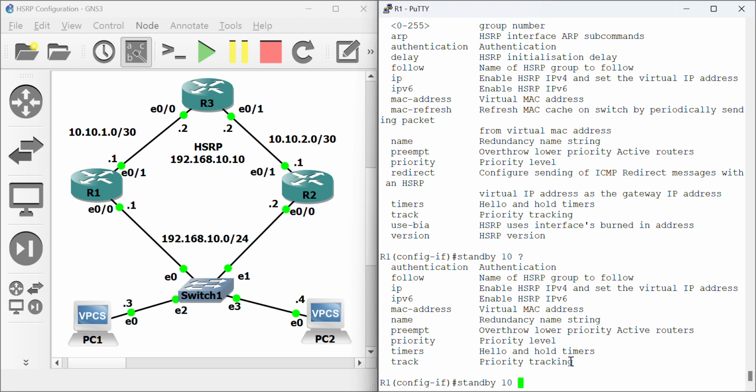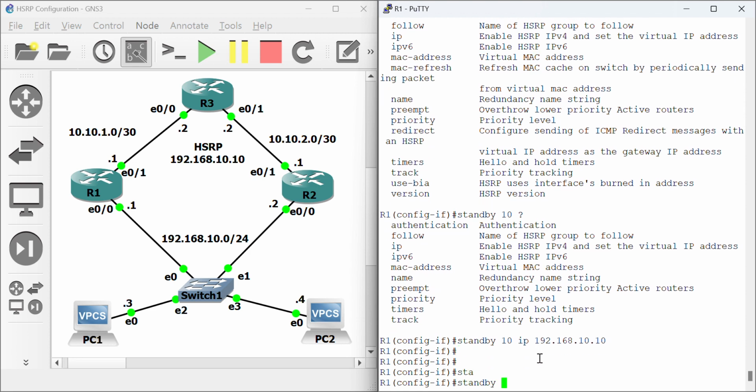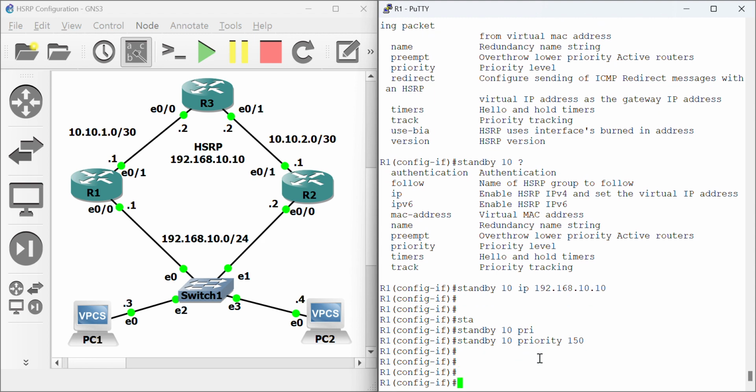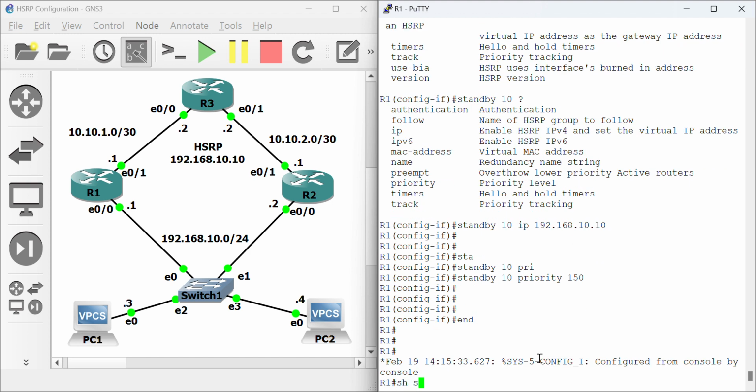So we will first assign standby 10 IP, and we are using here our gateway IP 192.168.10.10. Okay, and the next command, standby 10 priority. For this router, the active router, I will give 150. Okay, then we will go back and show standby.